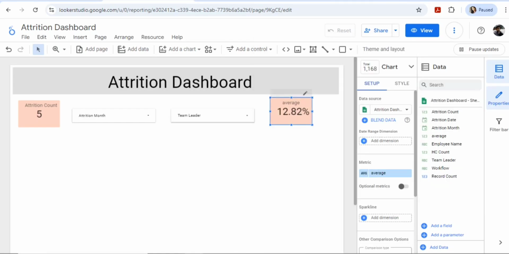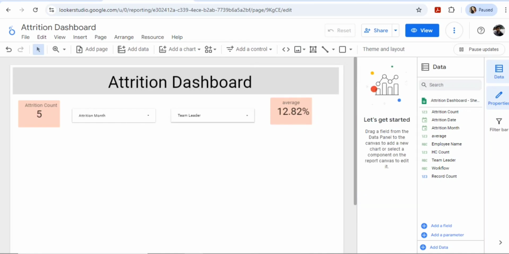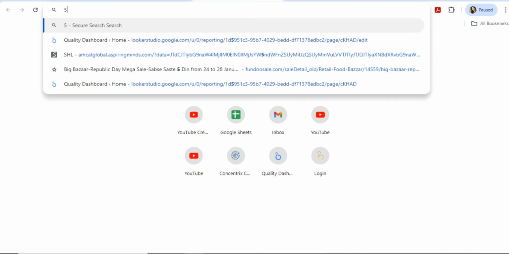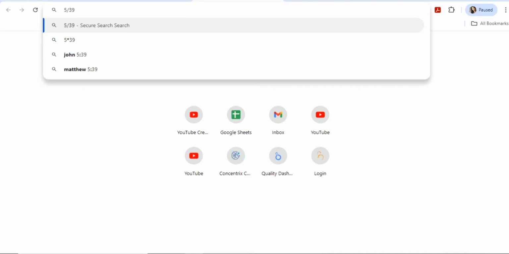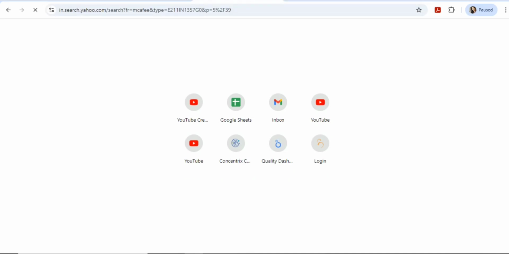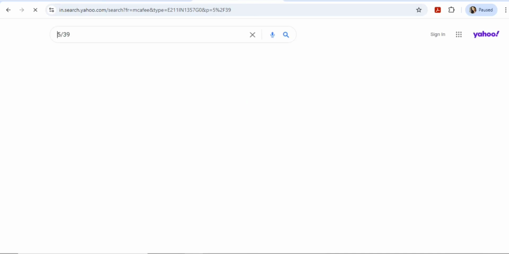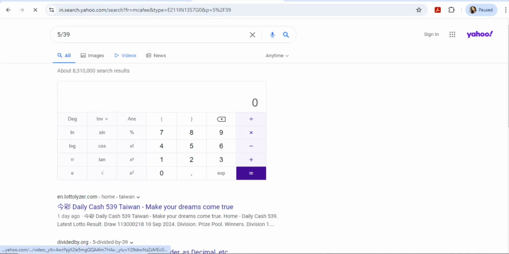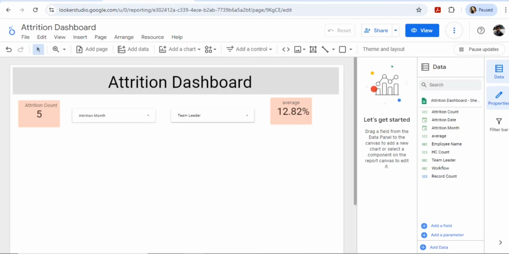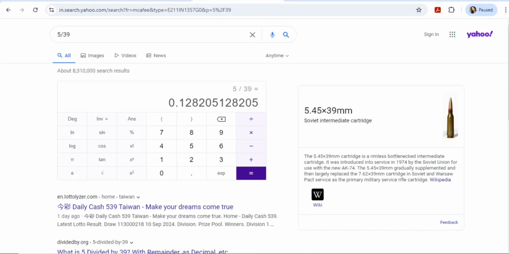Yes, the attrition percentage is showing 12.82%. Let's validate this. Okay, we have total 39 HC and 5 attritions. So 5 divided by 39. What is the answer we will receive? If this is showing approximately 12, then yes, we have done it correctly. Yes, 12.82, which means our answer is correct.